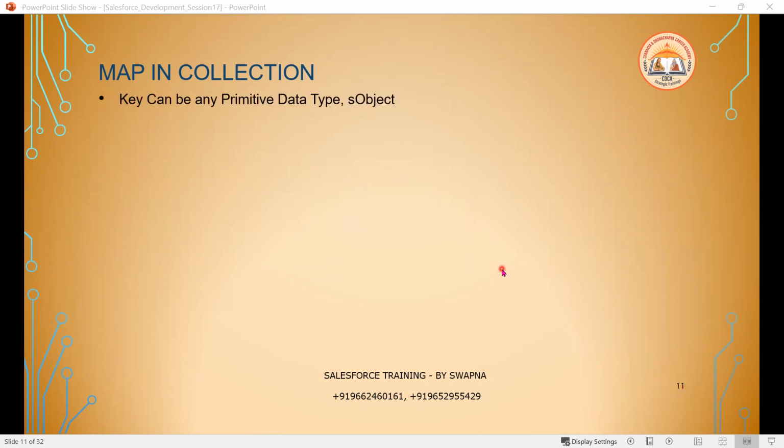Now, map collection, what are the keys we are talking about? The first one, key can be any primitive data type or an SObject. And key can be a set, but not a list. The system will not accept the list, because the list feature is it will accept duplicate values, whereas the map key cannot accept duplicate values. So the list feature does not work with the key feature. We cannot use a list in the key, but we can use the set.